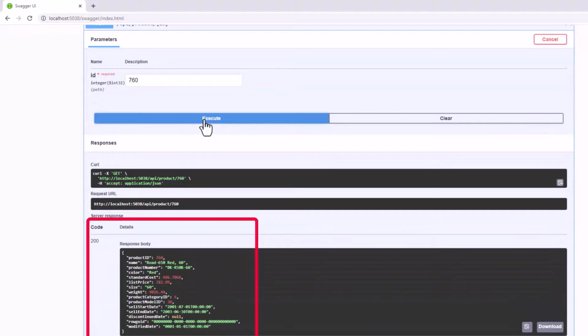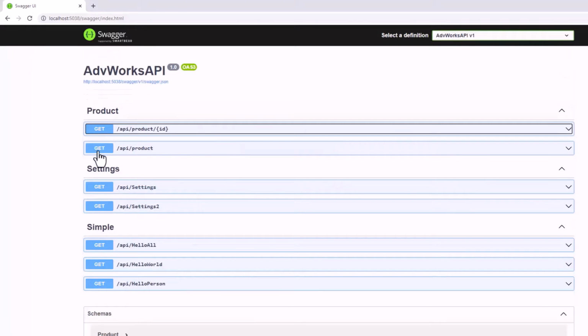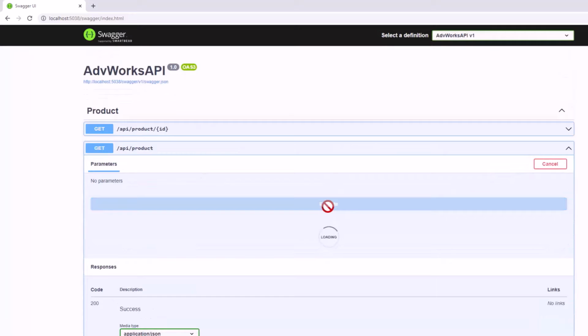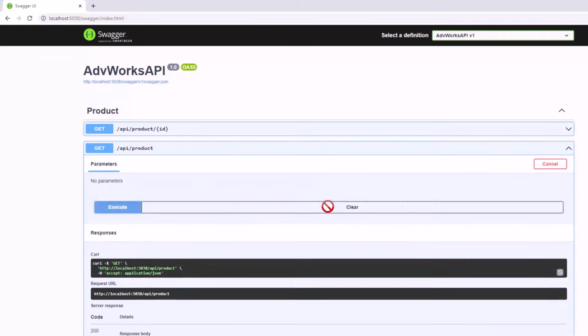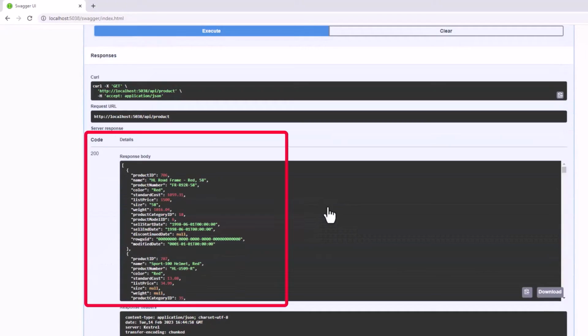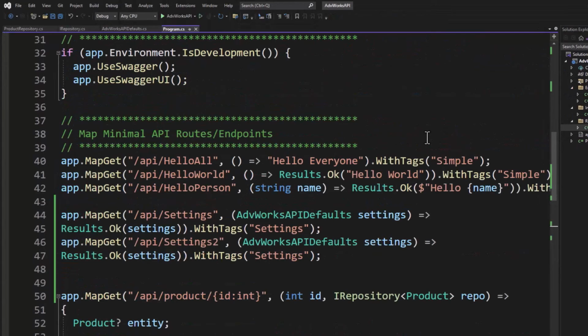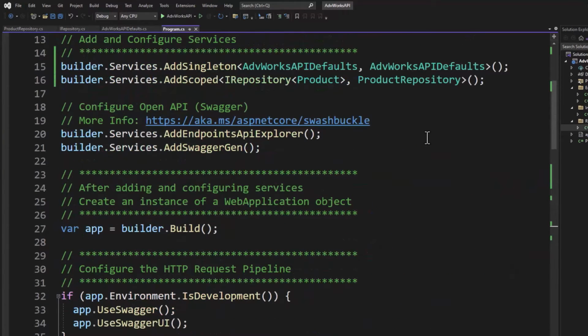Now we can see this in the response body. We get back a single product. And if we run the other one with the list, we try it out and we execute. See, it takes a long time, so it's getting all of that data. And we see the data down here in the response body. So there we go. We've now used dependency injection by creating an interface and adding it to our services container.